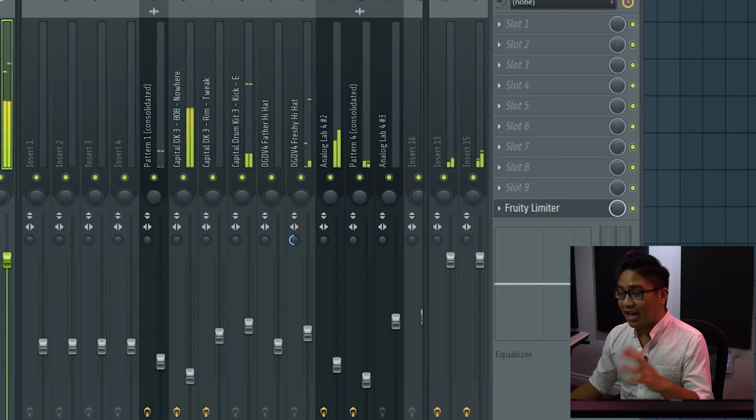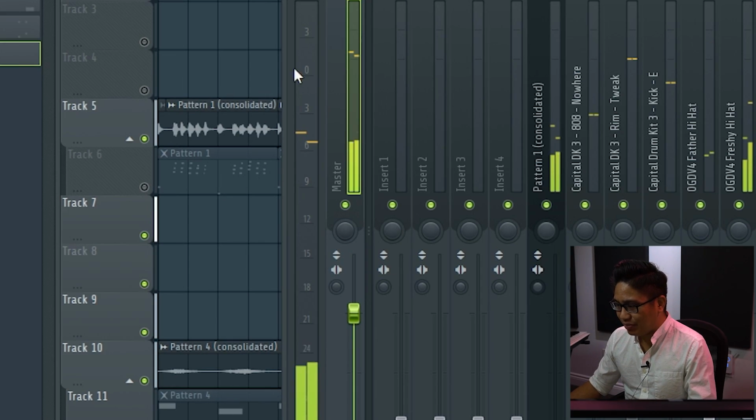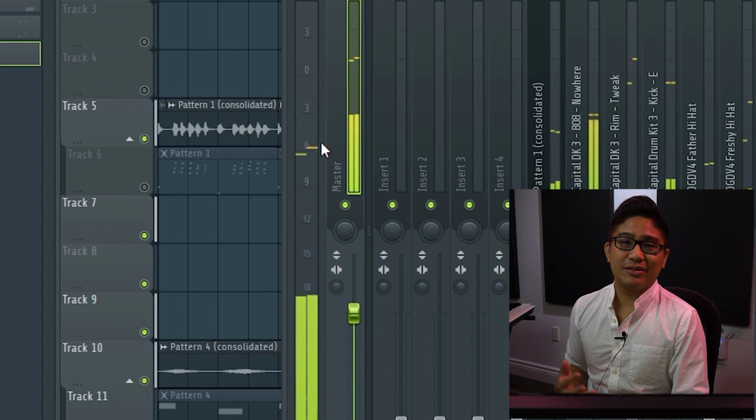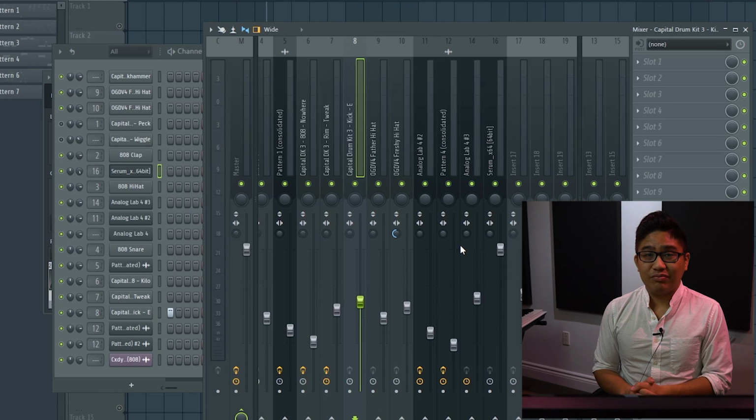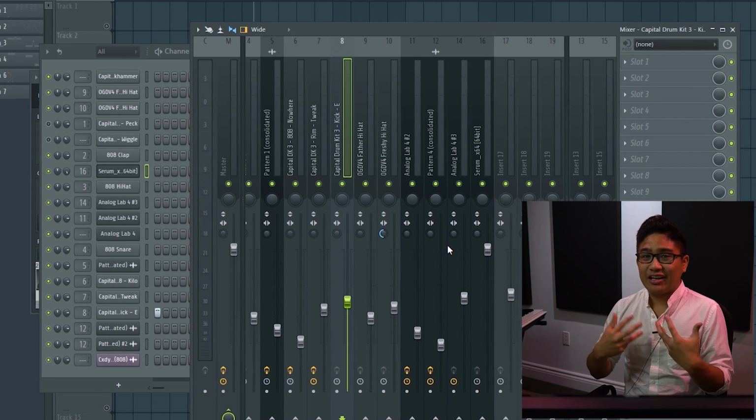For me, I have a limiter at 0 decibels, and then the beat is peaking near -6 decibels. So I have 6 decibels of headroom. So what's the point of having this? One of the main reasons is to maintain that audio information.